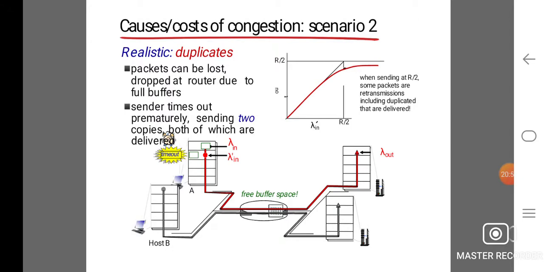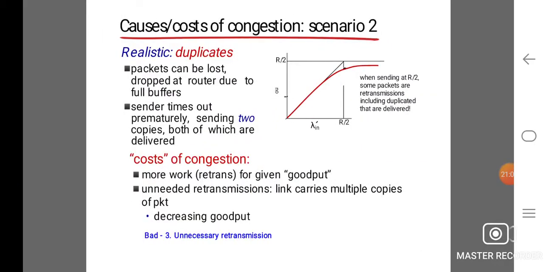Realistic scenario: duplicates, and packets that can be lost, dropped at a router due to full buffers. The sender times out prematurely, sending 2 copies, both of which are delivered.